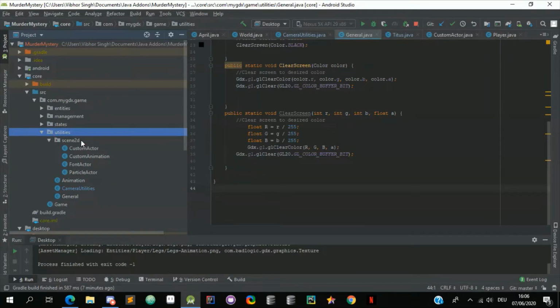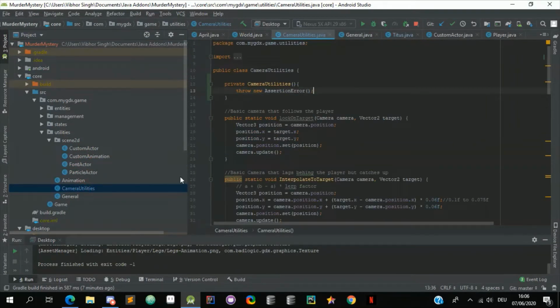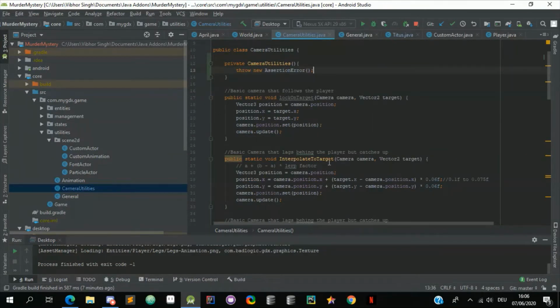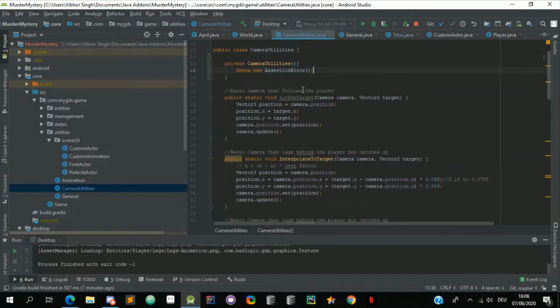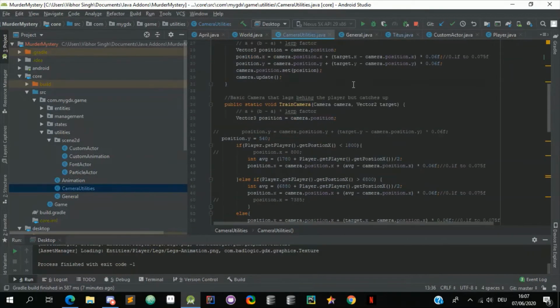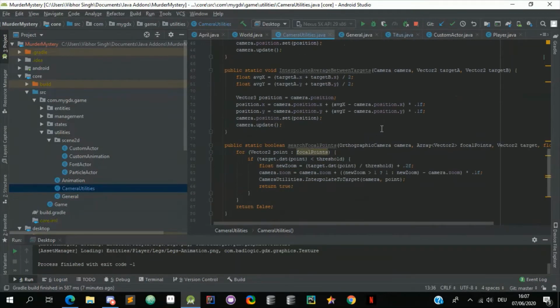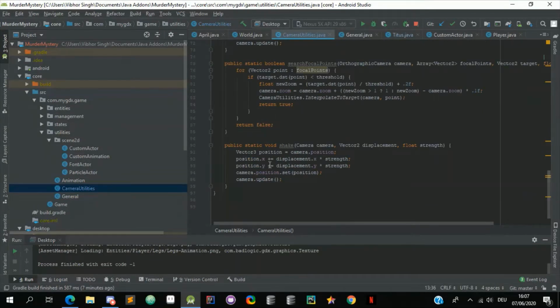So we have utilities for scene 2D here, animation utilities, camera utilities, especially camera utilities. This is just a grouping of static methods for the camera, like interpolation, which is basically when the camera lags behind the player. Then we have where the camera locks on target, which is basically the camera does not really interpolate or anything. Then we have lerp between targets, search focal points, and shake, and a bunch of different camera utilities that we didn't actually use, but we did implement anyway.